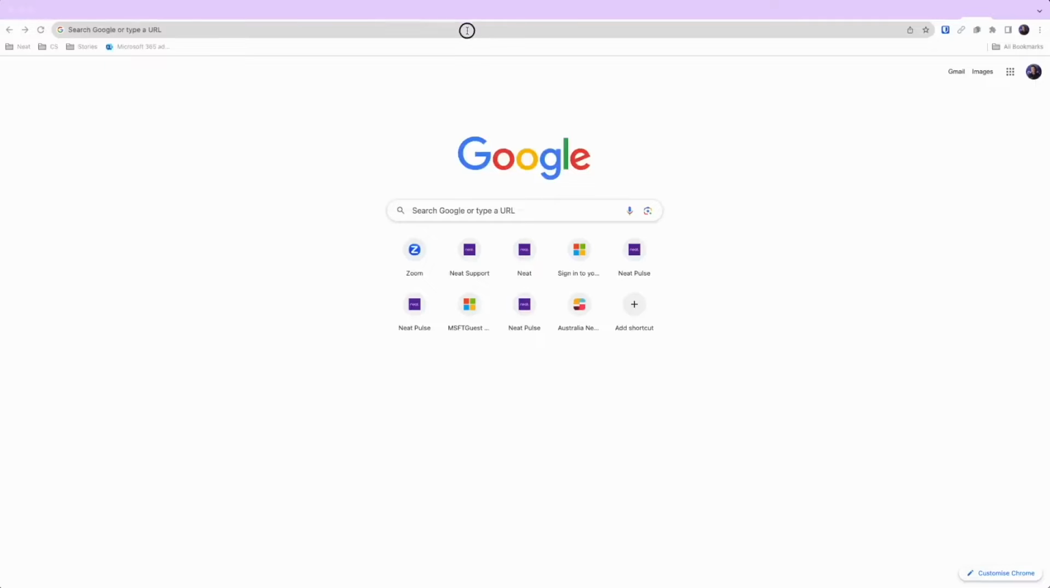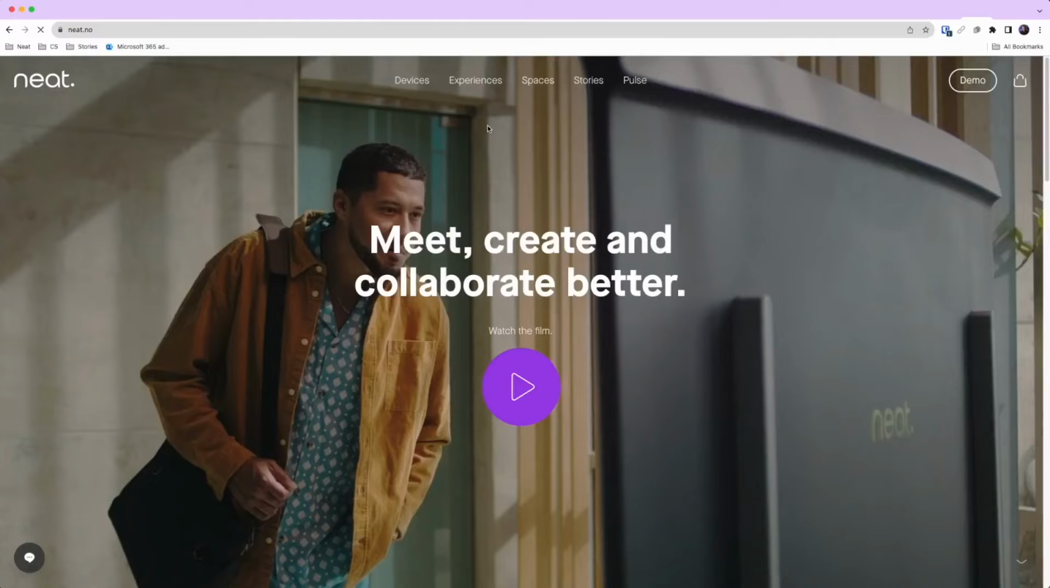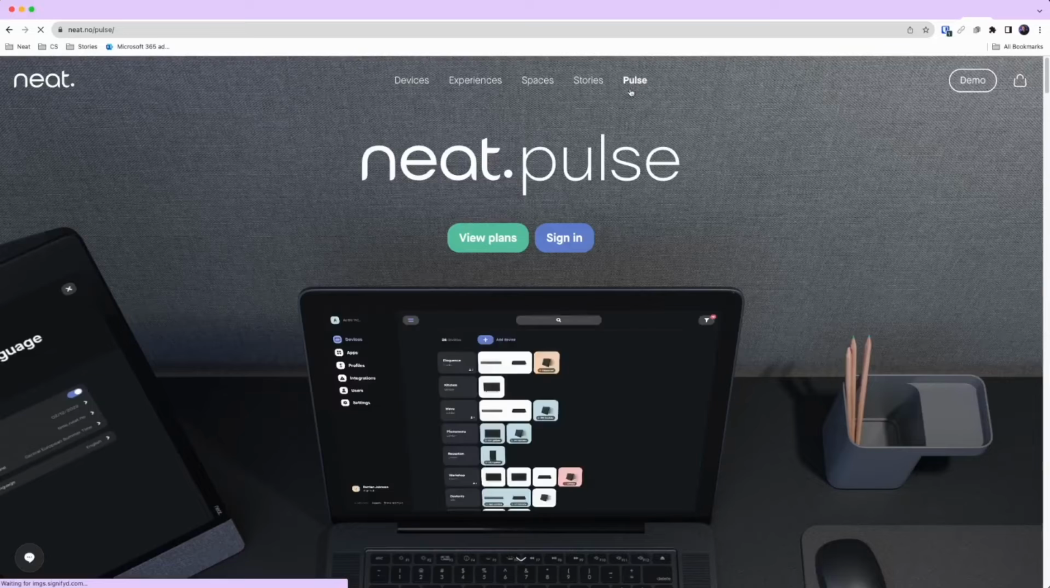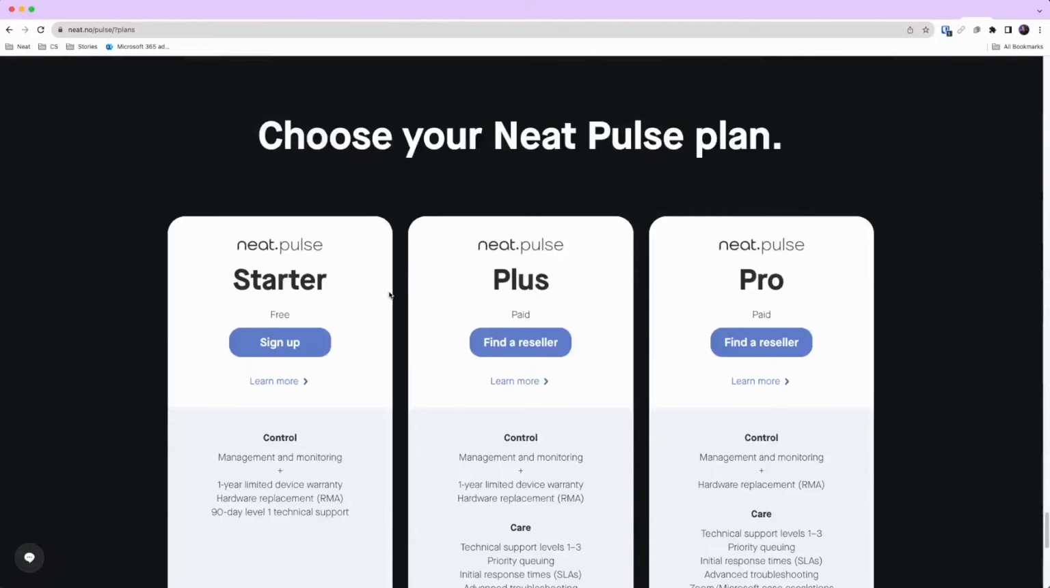So to get started, in a browser, browse to Neat's website, neat.no, the NO is for Norway, and then up the top here click on Pulse, then click on View Plans. Anybody with a Neat device can sign up for Neat Pulse for free.